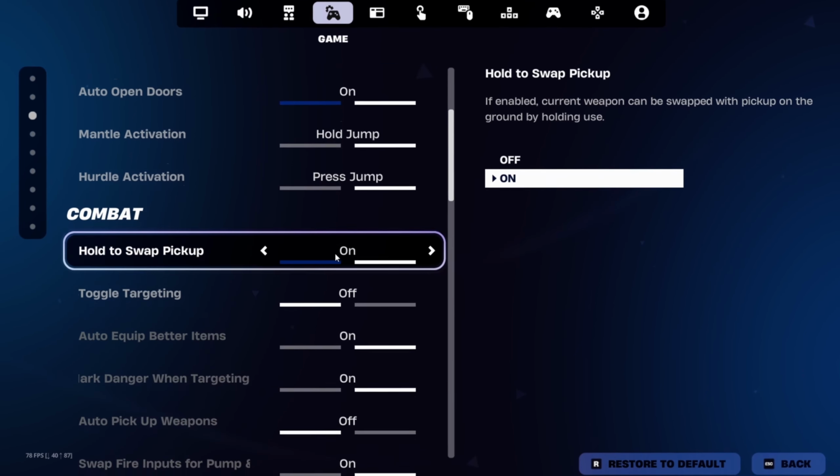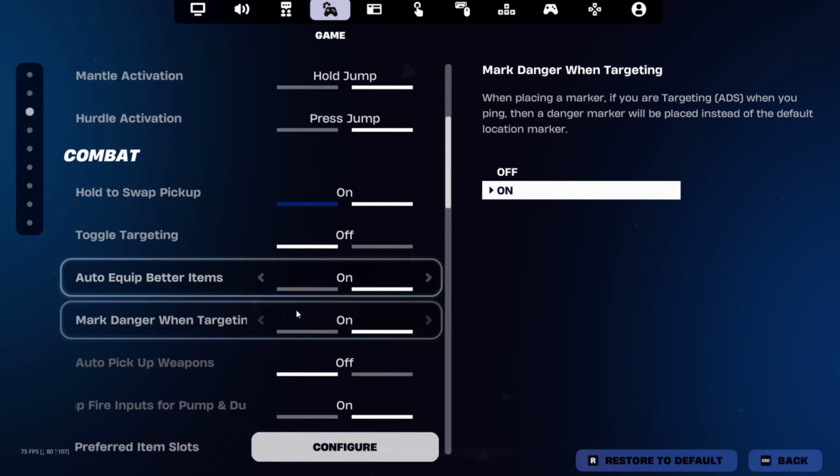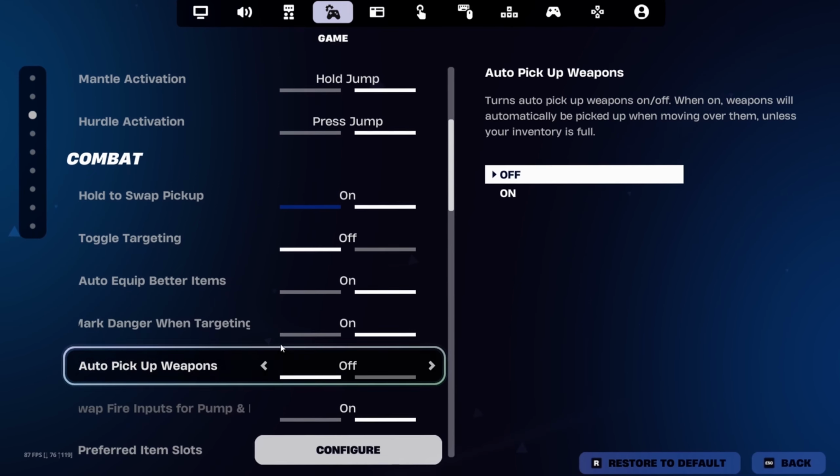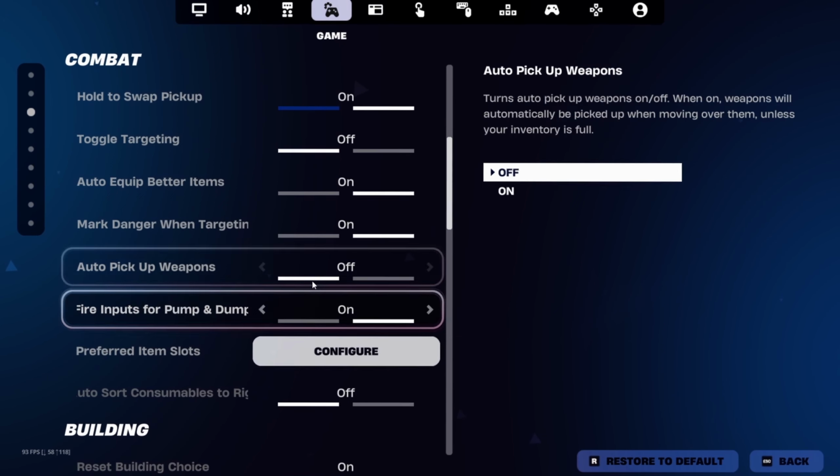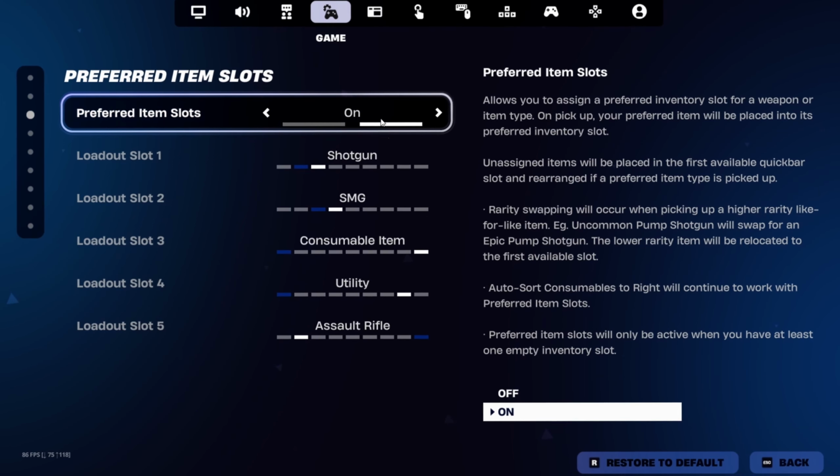Hold swap pickup is on. Toggle targeting is set to off. Auto equip better weapons is on. Mark danger targeting, these are just like whatever settings you want. Preferred item slots is just what you would prefer.